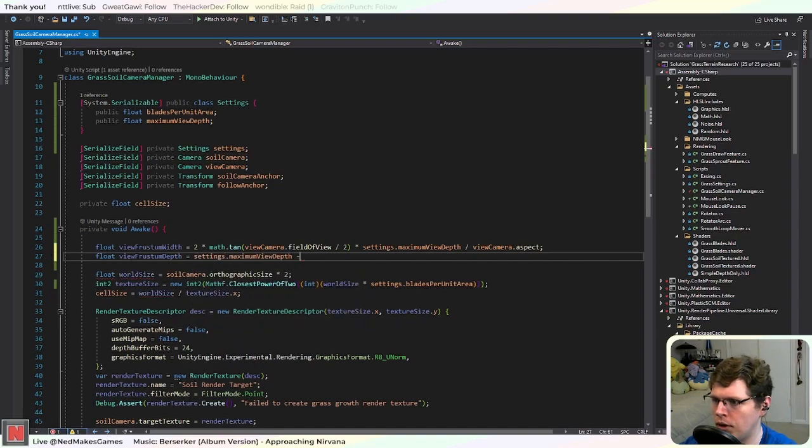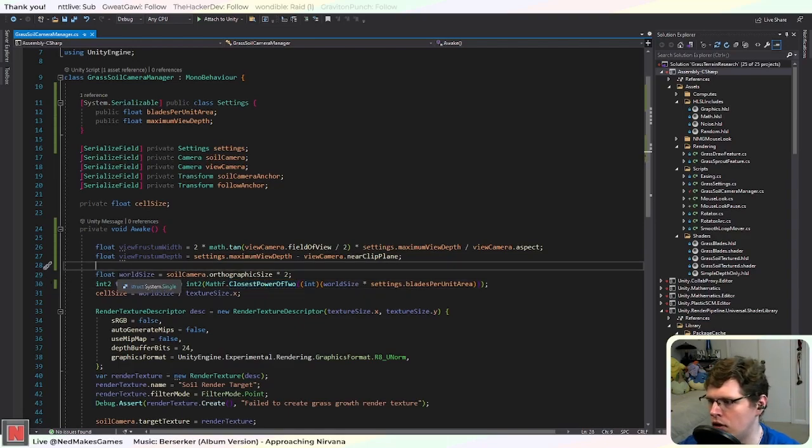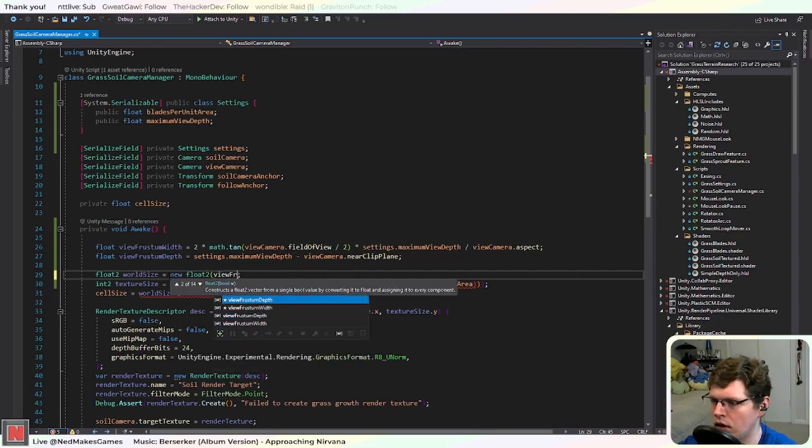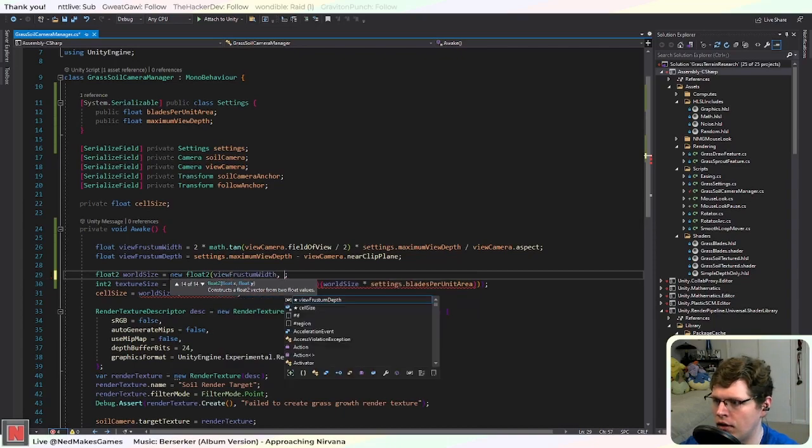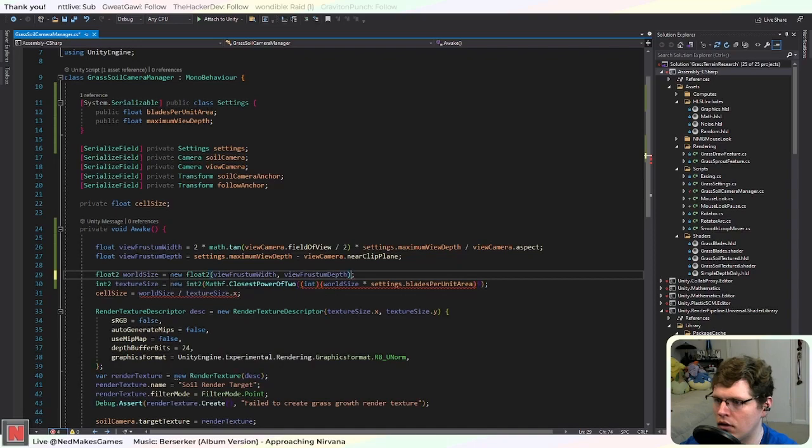Settings, maximum view depth minus view camera near clip. Okay, so that should give us the dimensions of the camera. For speed, I change it to be the closest power of 2. So the world size should actually change to be a float 2, which might mess up some stuff, but... So the width of this would be the frustum width, and then the height is the frustum depth, I think. I guess it doesn't really matter, we can just rotate it either way.